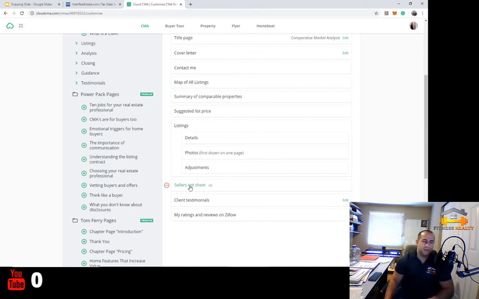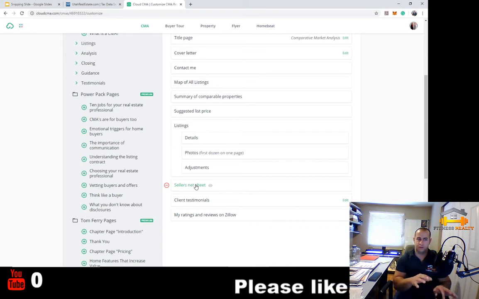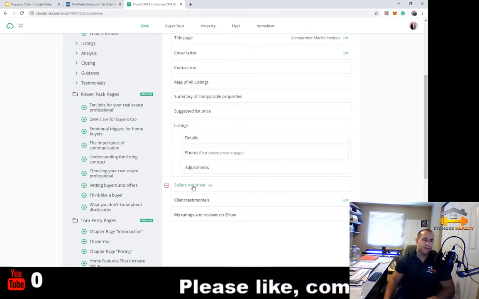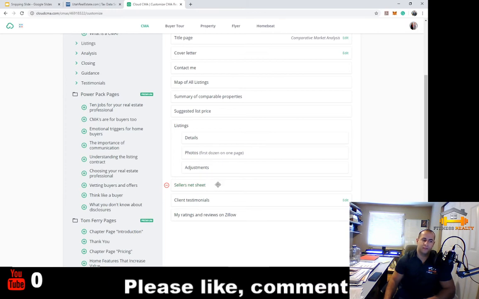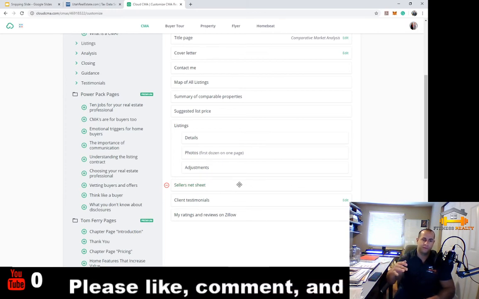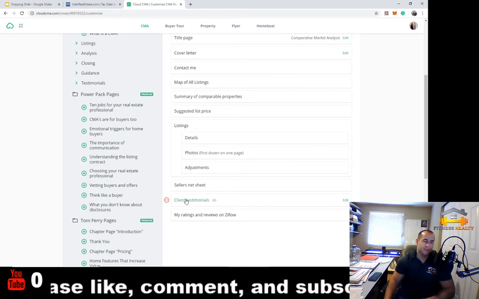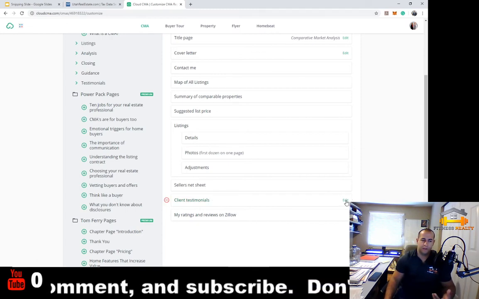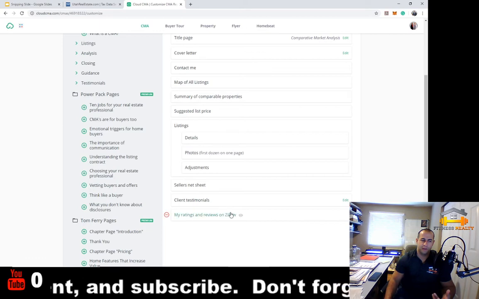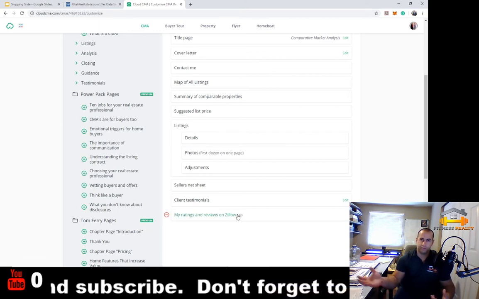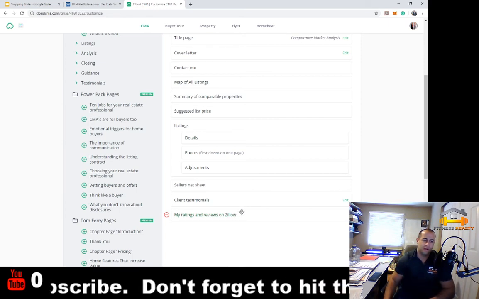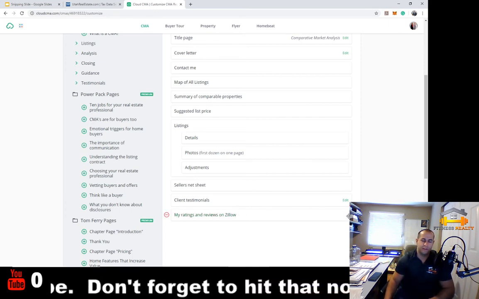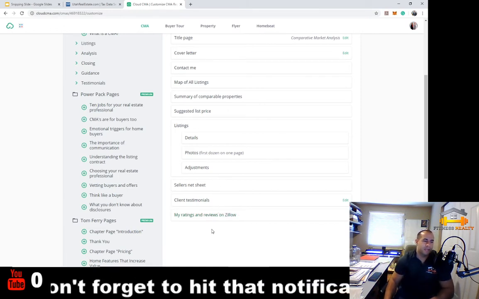Seller's net sheet. The box that's underneath the suggested list price on the previous page, where I was typing in first mortgage, second mortgage, realtor costs, whatever you want to put in there, this is what will update the seller's net sheet with those costs removed from the base price. Client testimonials. This is something that I wrote in, so you can edit this document. This one comes straight from Zillow, so they just pull the top 3 latest reviews. So you cannot edit the Zillow one because it comes straight from the site. And that's all I have in mind.